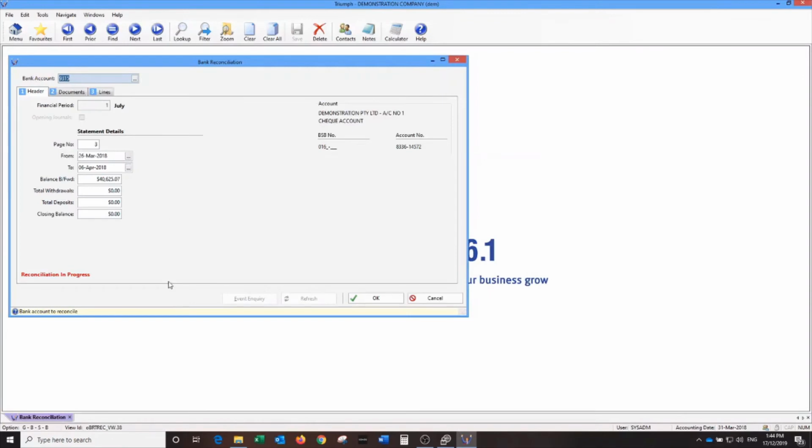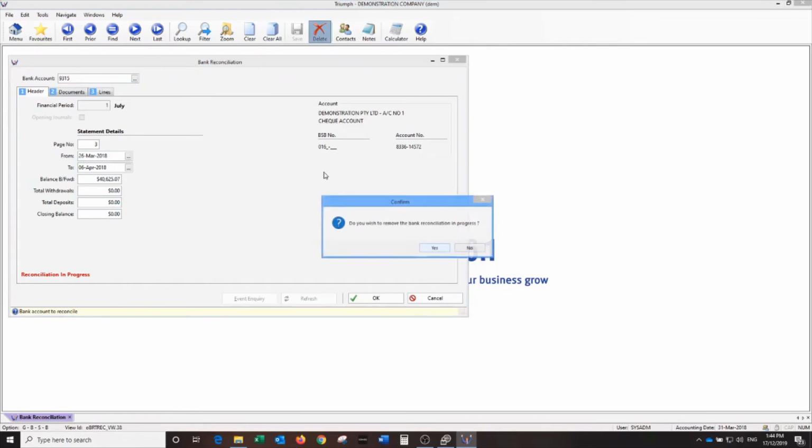So yeah, let's say that I was in the middle of one. It takes you back into this screen. It says there reconciliation in progress. As I say, I need to either finish that reconciliation or I need to delete it and then start again next time. And to delete it, we just go to delete there. Do you wish to remove the bank rec in progress? Yes, please.